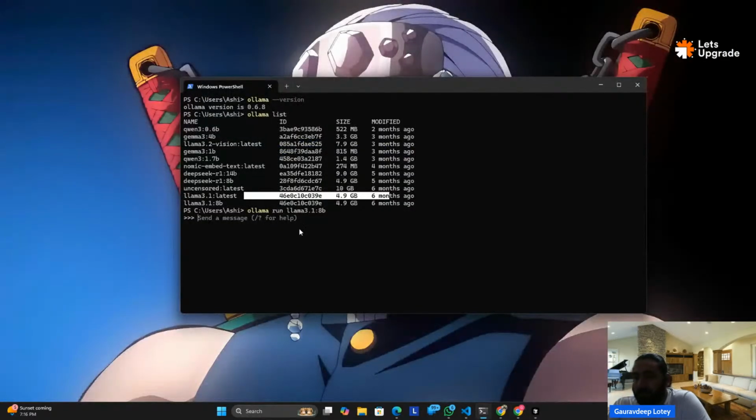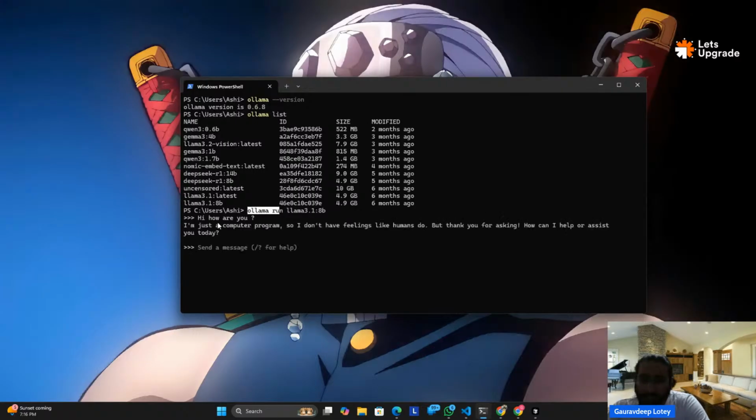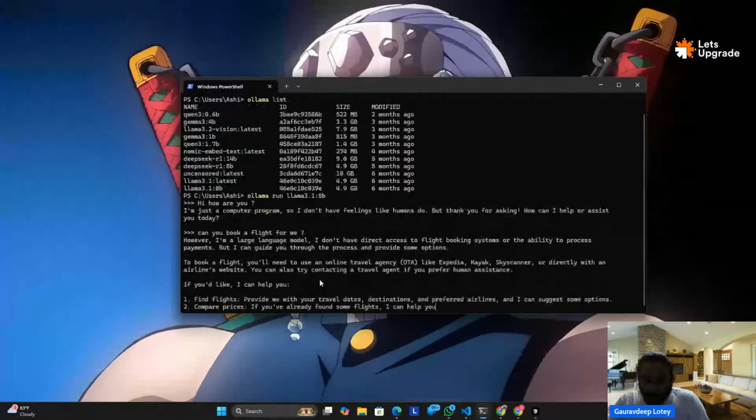Okay. So, for example, if I'm running ollama run llama3.1 8 billion locally, I can just ask, hi, how are you? And you will realize that this large language model is completely running on my machine. It is not running on any internet. Even if I close down the internet, this Ollama is completely local on my machine. Okay. Can you book a flight for me? Okay. So you will see that the model is not able to book a flight for us. Can you share an email?